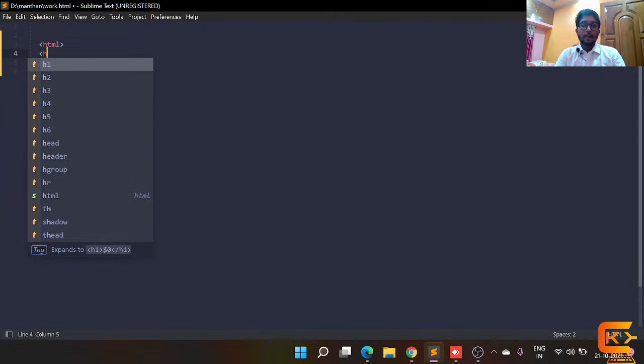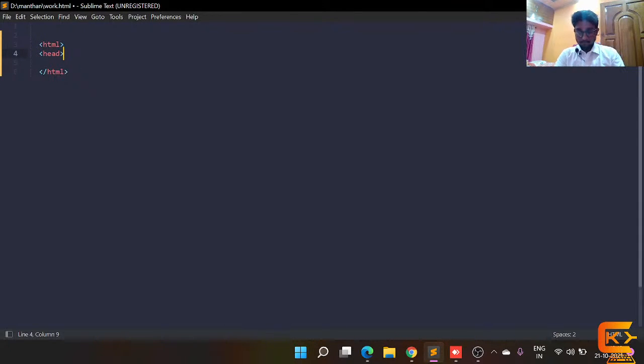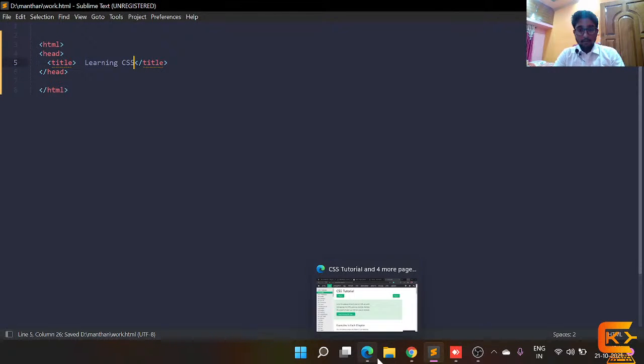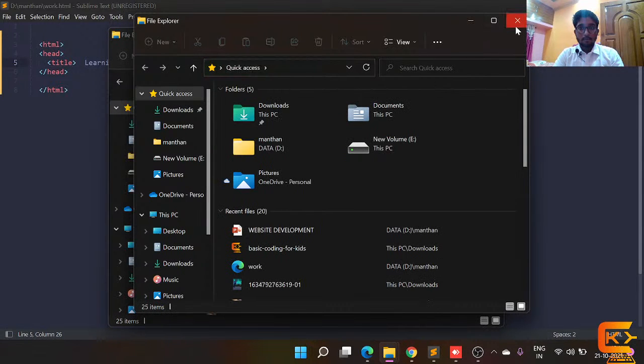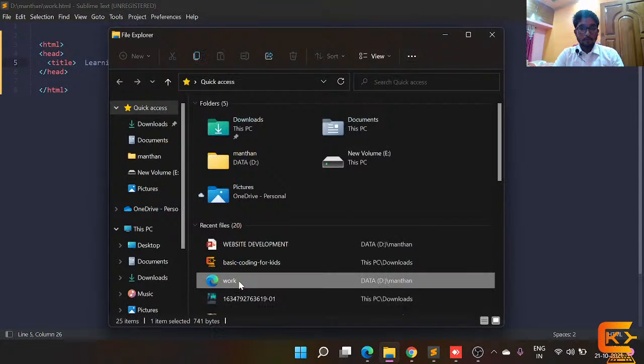And what you have to do now is give the heading, right? Within that heading tag, what will we give? Title, right? So here I'm going to use title, and I want to give the title as learning CSS. Okay, so let's check it. Okay, so here it is. You can see the title as learning CSS, right?